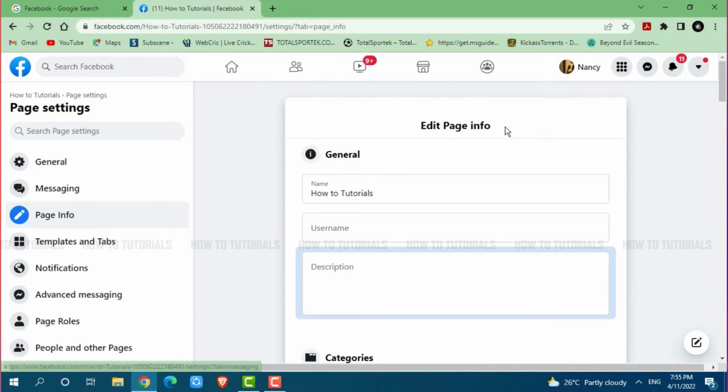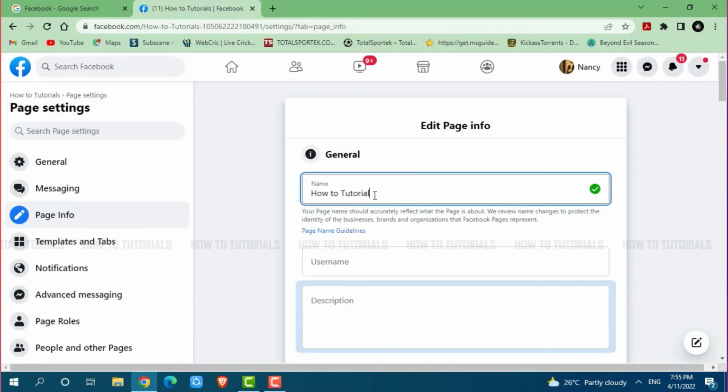Now here you can see the edit page info where you can see your name and also username. As we are going to change our page name, you need to click on the name. Then you go in for erasing the current one and go in for providing a new name as you want. After you are done, you need to click on the outer side of the box.